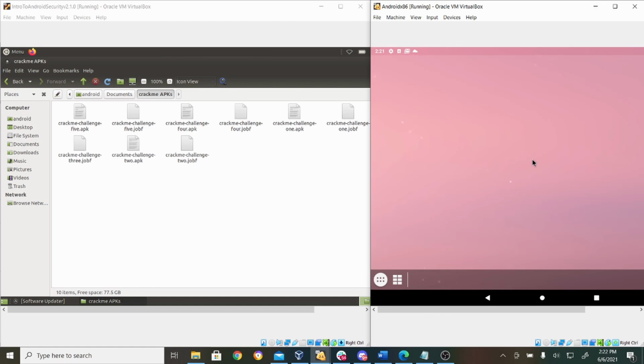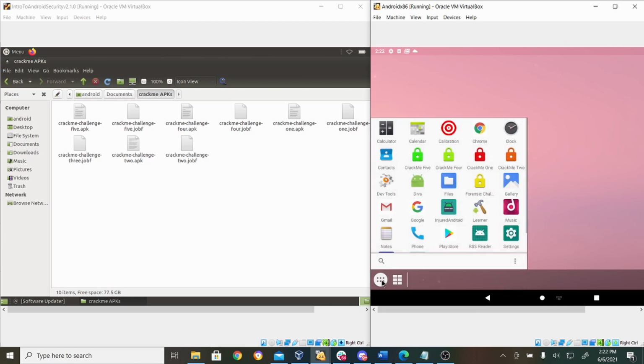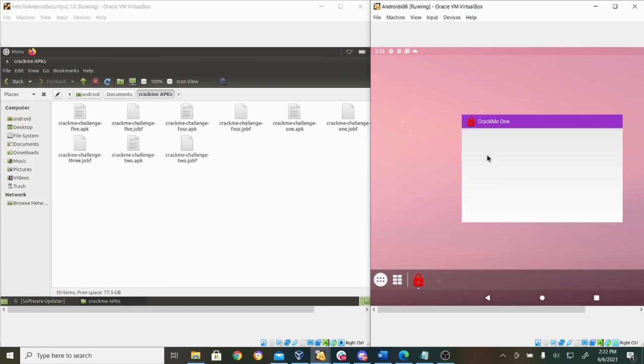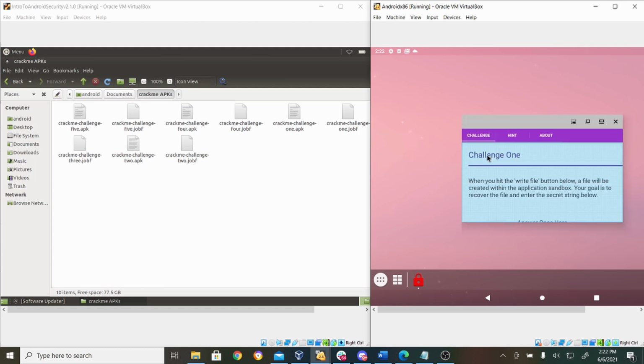So what I'm going to do now is I am going to click on the circle with the 6 dots, and I'm going to open the CrackMe 1. As you can see, I have all of them installed, but again, this video is just for CrackMe 1. Opening that, and I'm going to make this bigger.